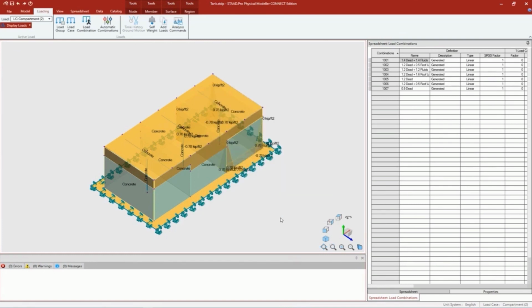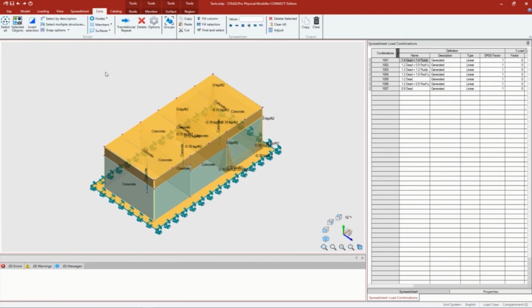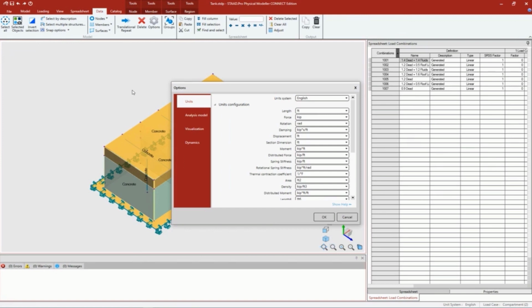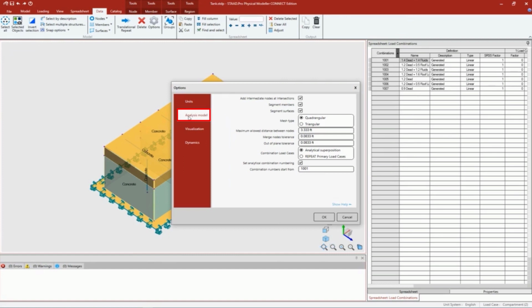All right, am I ready to go over to the analytical modeler? There's one last step I want to take a look at, and that's my design settings. So I'm going to go to the data tab of the ribbon toolbar, and I'm going to click on my options icon. Whenever we are performing our modeling steps in the physical modeler, I like to take a look at my model options, specifically my analysis model options. This will be the point where you can tell the program or customize how you want your analytical model to be created.